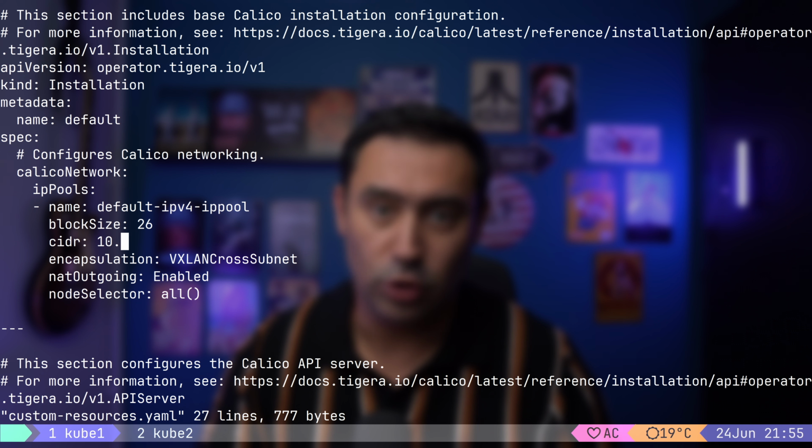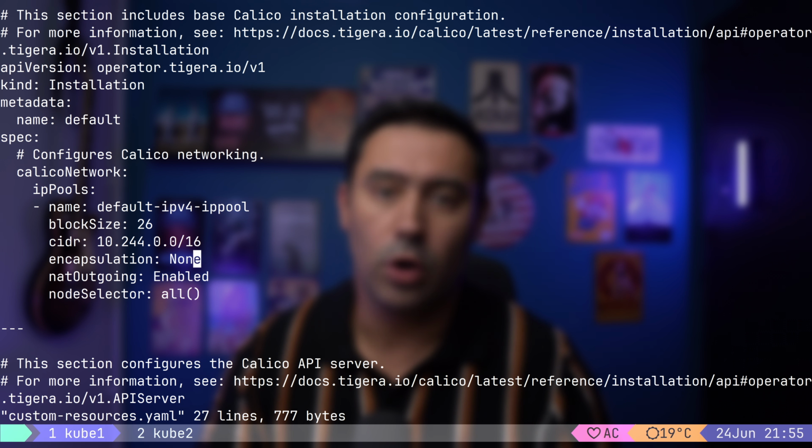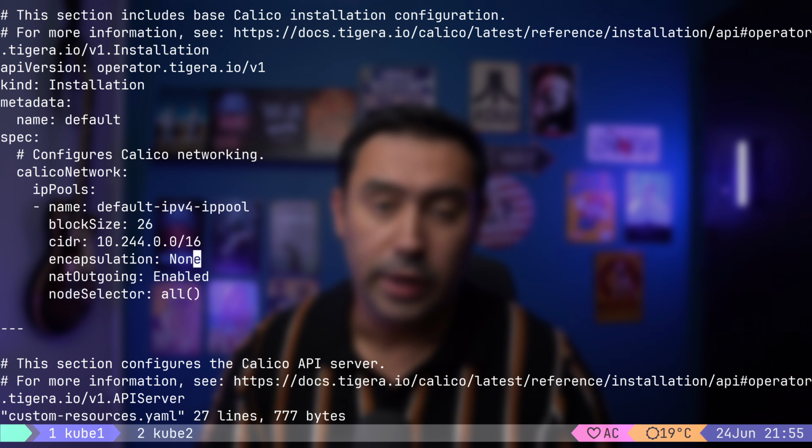That's 10.244.0.0/16. Because our nodes are simple on-prem VMs with direct reachability, we don't need any encapsulation. So I will set the encapsulation to none. Mind that if you'd like to avoid dependencies on the underlying network or on a specific cloud provider, you can configure Calico to run in cross-subnet overlay mode. If you're interested in how to do that and how that works, let me know down in the comments.